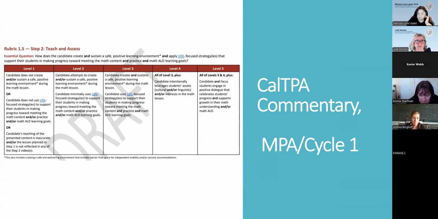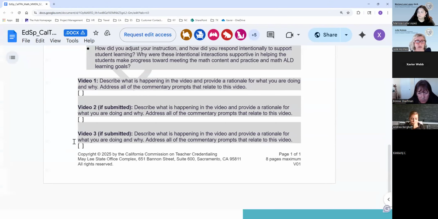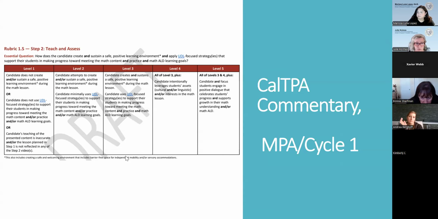And then let's say in video 3, for example, that's where a clip that they're going to submit really highlights their use of UDL focused strategies that were supporting their students. So that is where in video 3, they would provide that evidence really pointing to that exact piece of evidence that they want us to look at in the video that aligns with how they were using that UDL strategy or strategies to really support the students' progress in meeting the math content and the math ALD learning goal. So again, strong tips for your candidates.